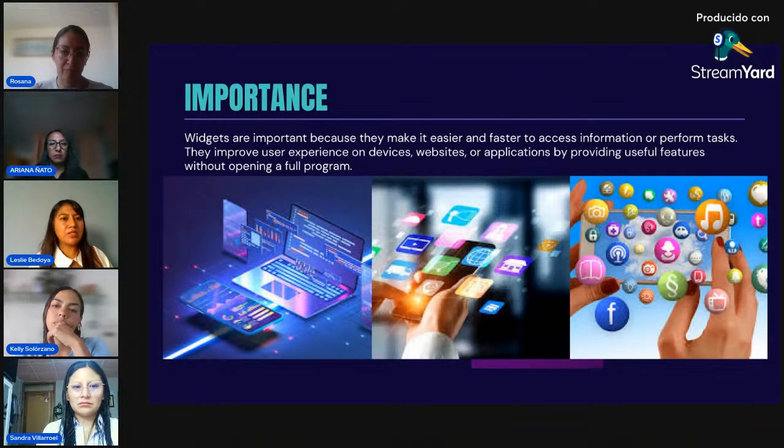For example, they improve the experience on devices. It could be on the cell phone, the laptop, or maybe your PC. And the application provides useful features without opening a full program, because all the information is in it.